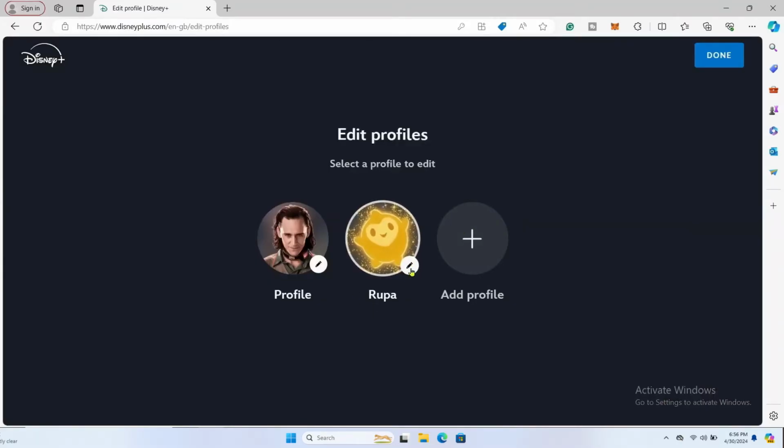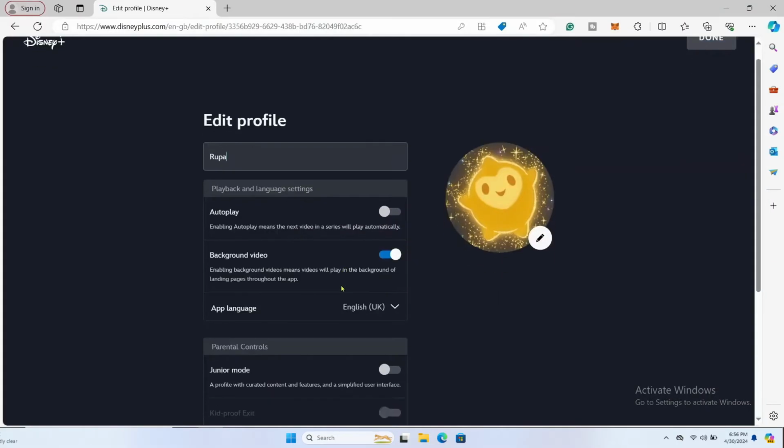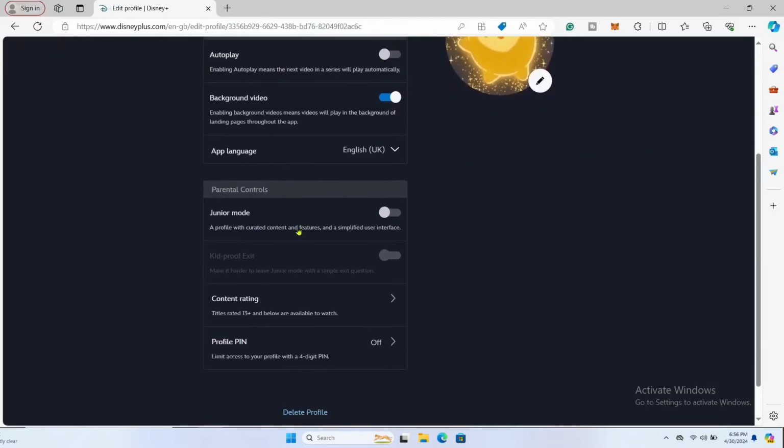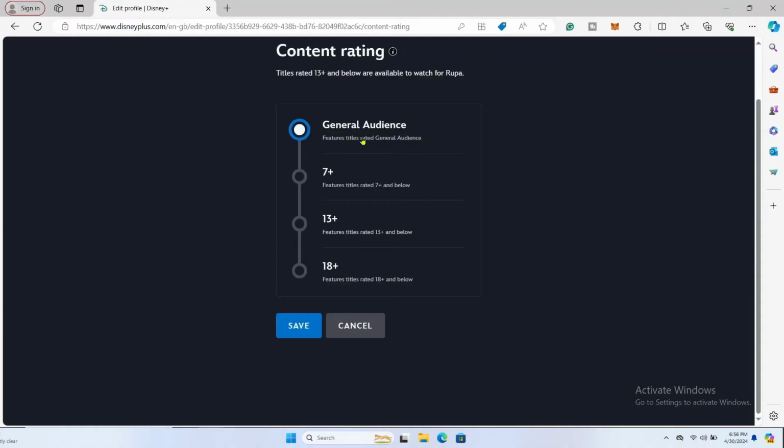Tap on the pen icon underneath the profile for which you want to block some shows and then scroll down within the profile and you will find Junior Mode within Parental Controls. Now you can tap on the Content Rating option and you can choose the age limit that you want to set for this user, which will block specific contents above that age limit.